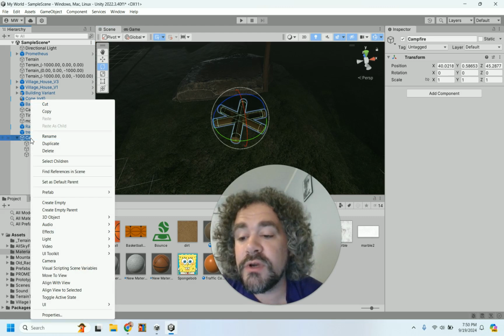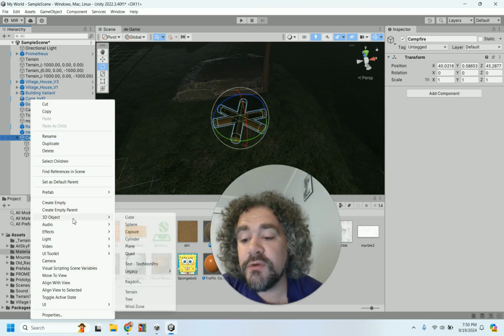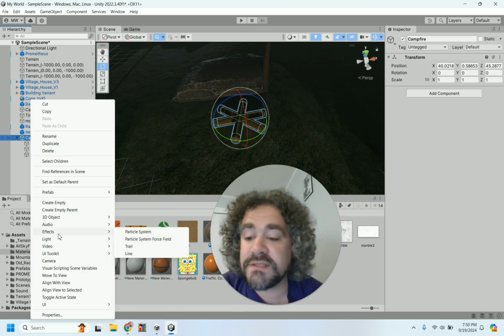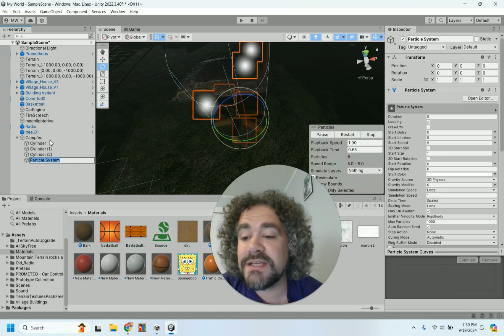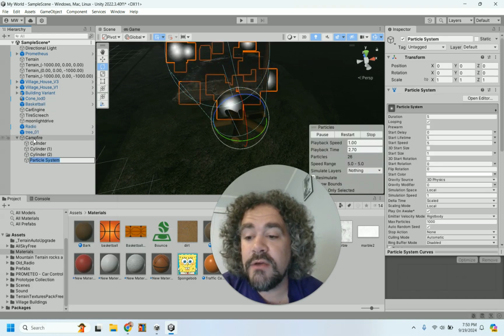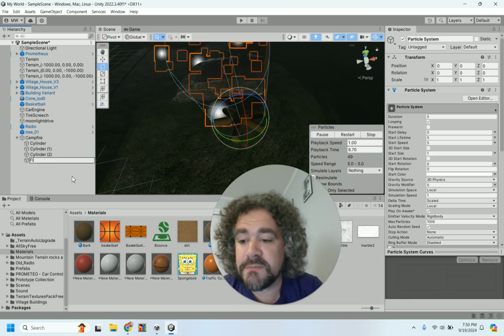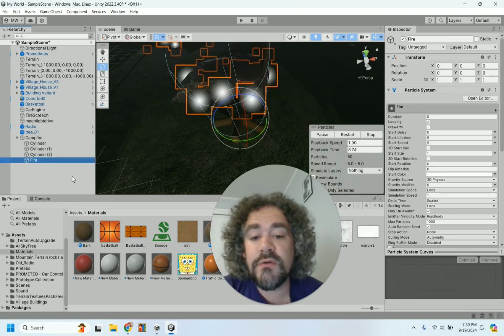So I'm going to right click on the word campfire, and down here where I would normally create a 3D object or light or sound, like we've already learned, there's a section that says effects. I'm going to go to effects, and there are different types of effects, but the one we're focusing on today is particle system. So I'm creating a particle system as a child object of the campfire. And I'm going to call this particle system fire, just so I know what it is.